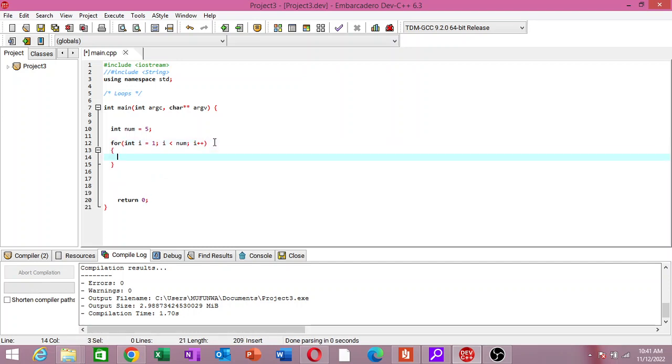So from here, what do you want to display 5 times? What do you want to display many times?